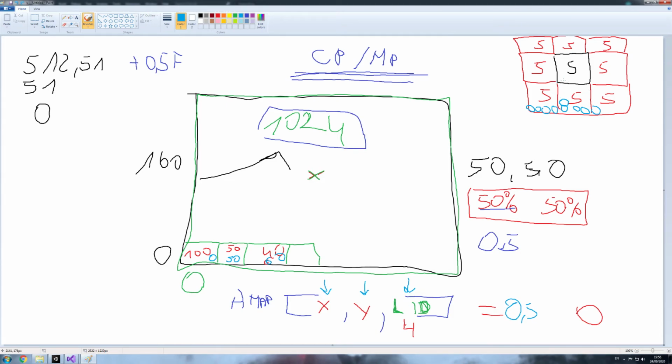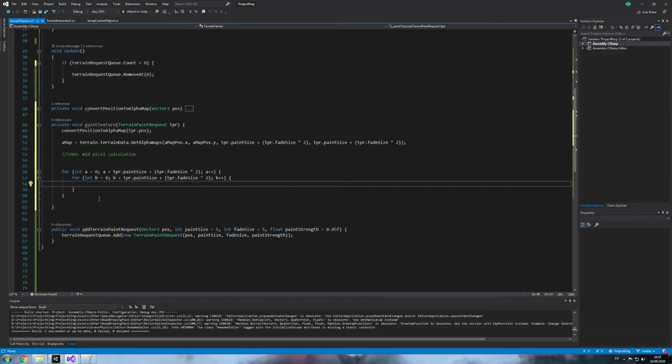So at the moment what we'll do is check the pixel here, and we do a full 100% of paint strength, and if it's in the fade zone, we do a half paint strength, so a smaller amount. So what we need to do here, first of all, where is my mouse? It's gone. Yep. Okay.